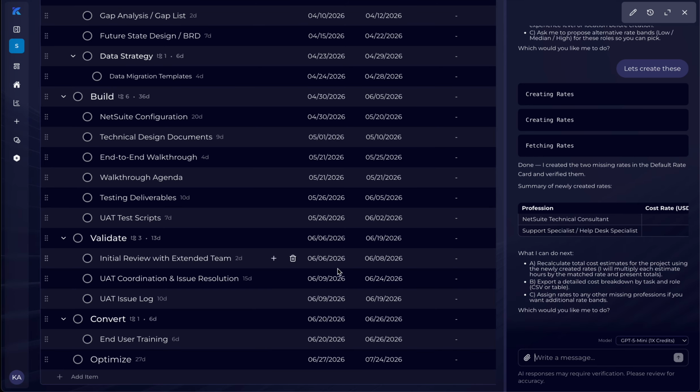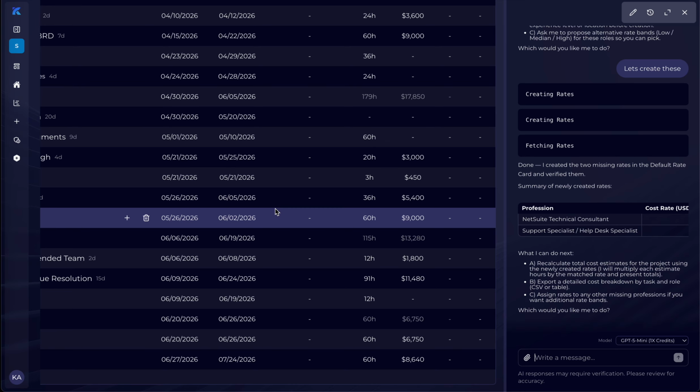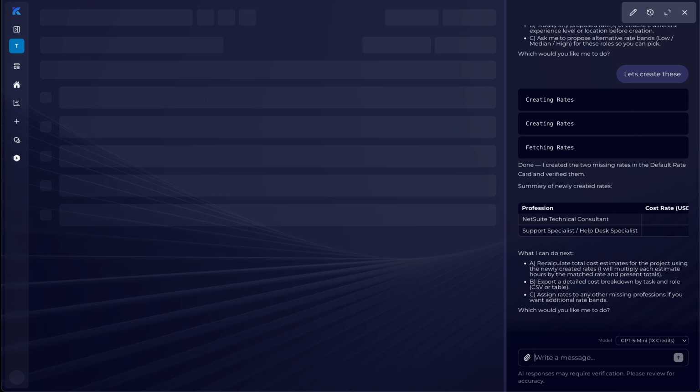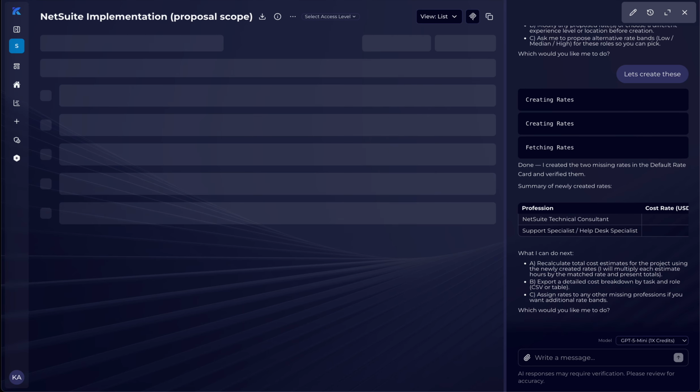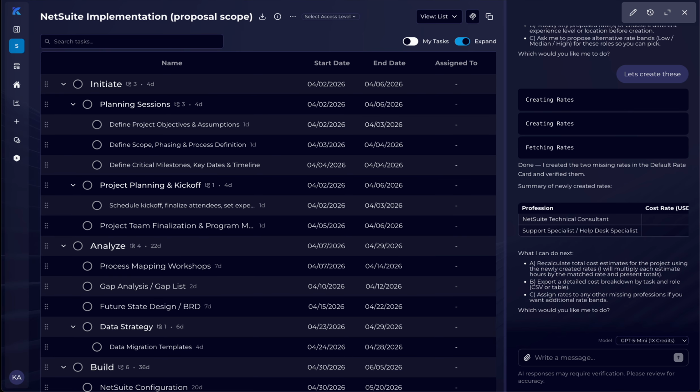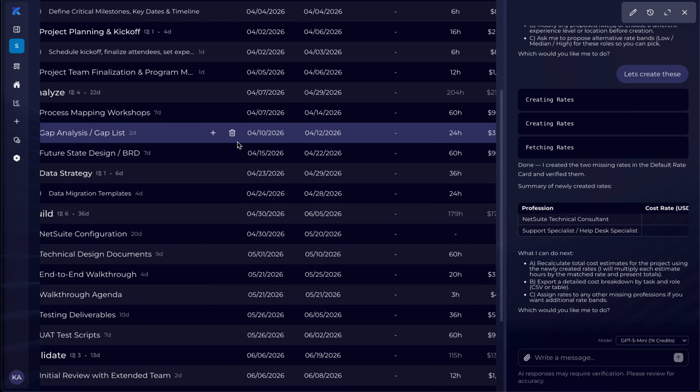All right, it created the rates. So let's see. Now that the rates are created, I'm going to try to do a hard refresh in this case, because it seems like our project didn't really load with the cost that was created. But let's see. Once this is done, we'll move to the next step.